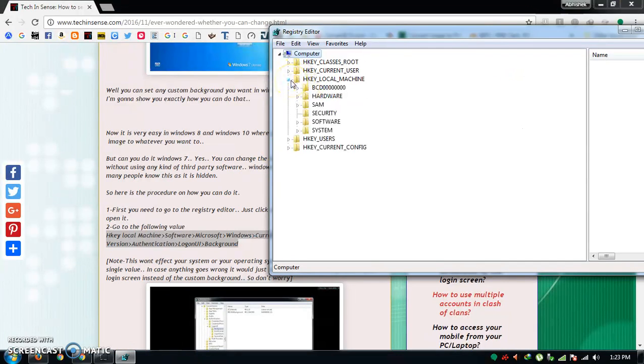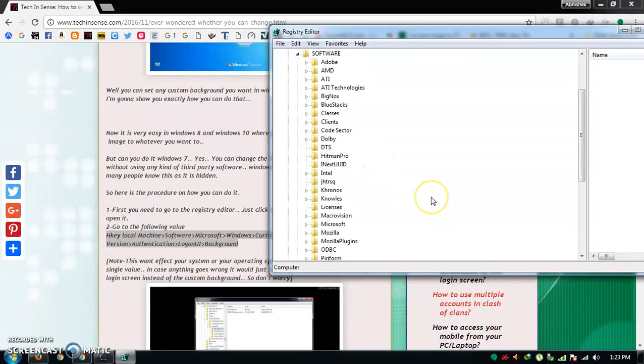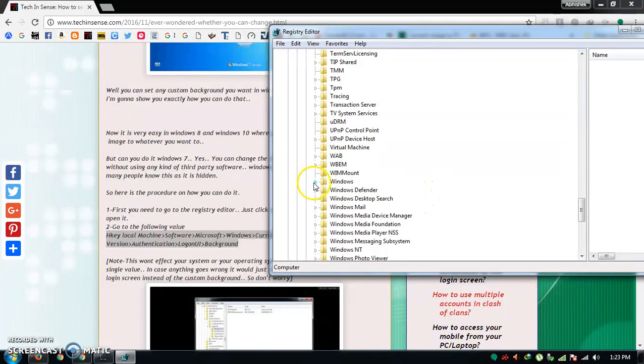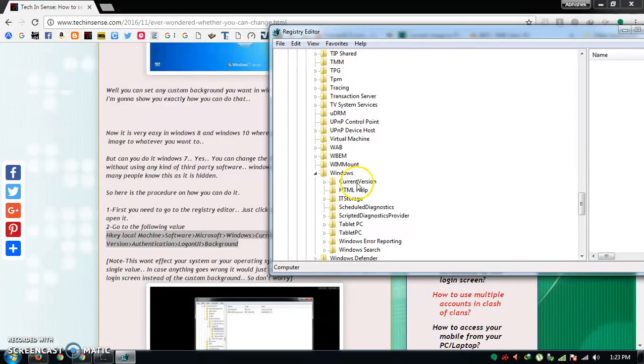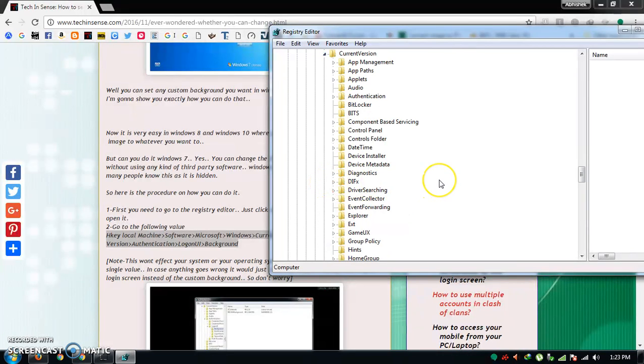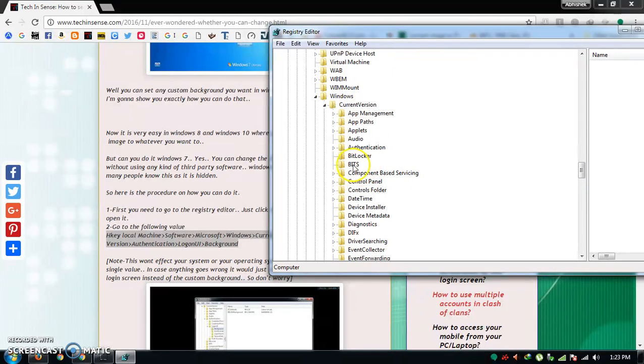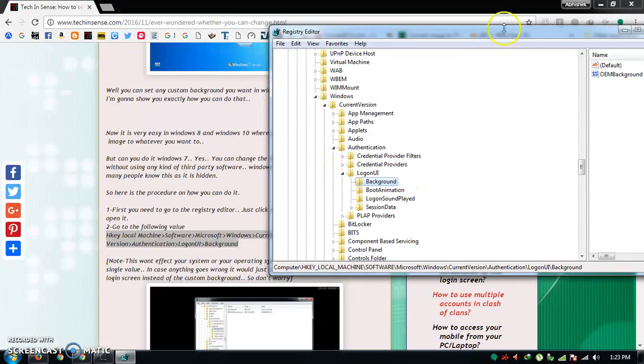This is my HKEY_LOCAL_MACHINE, and I'm going to go to Software. I will navigate down to Microsoft. I will again navigate down to Windows. You can see now I have to go to CurrentVersion. Now again I have to navigate down to Authentication. Sorry, you find Authentication upwards only. So now you have to go to LogonUI and go to Background.